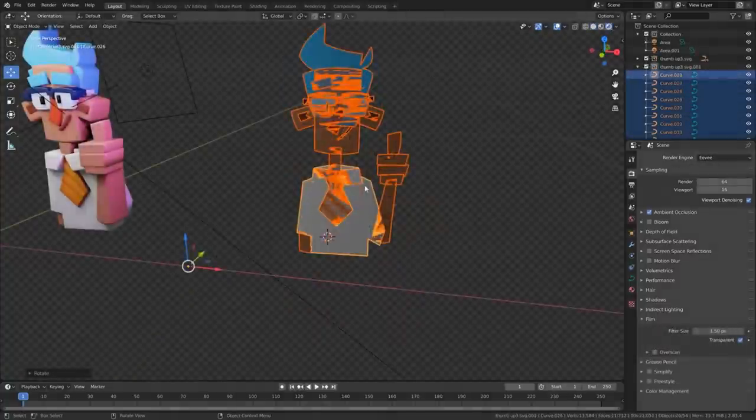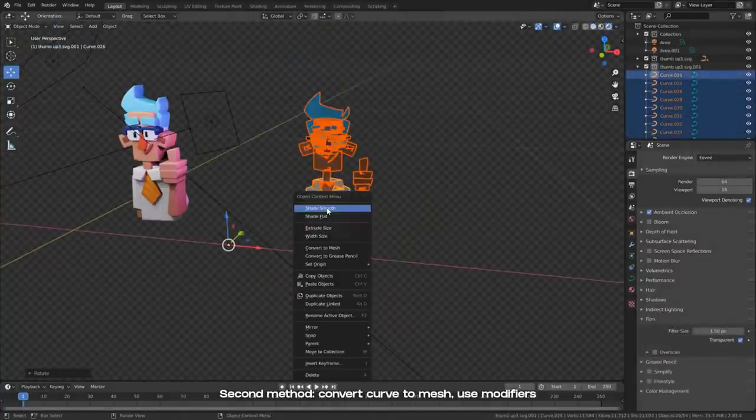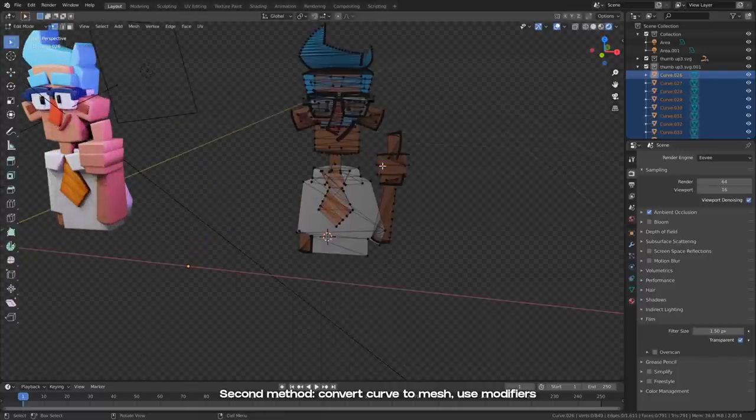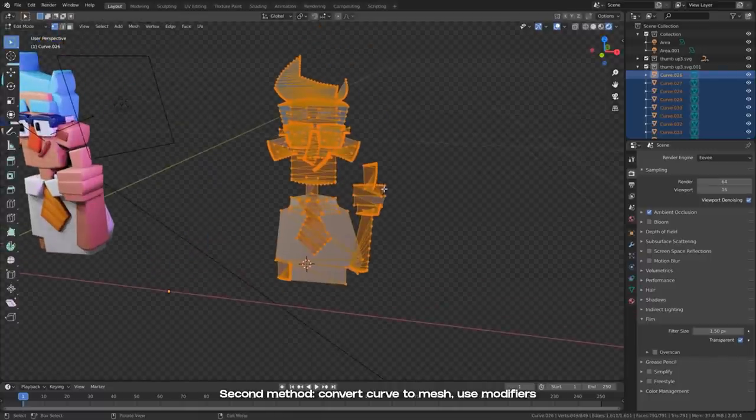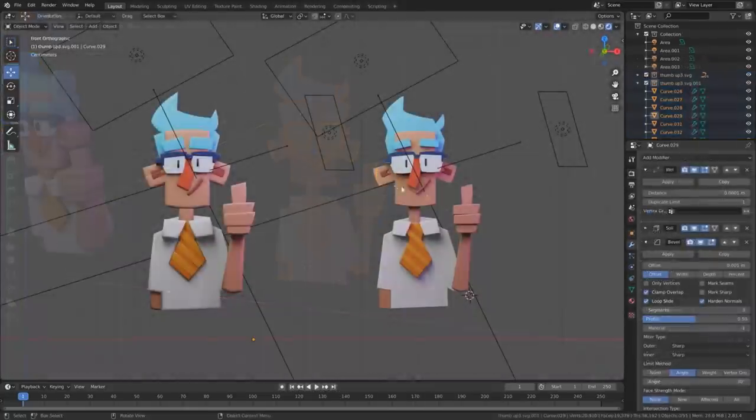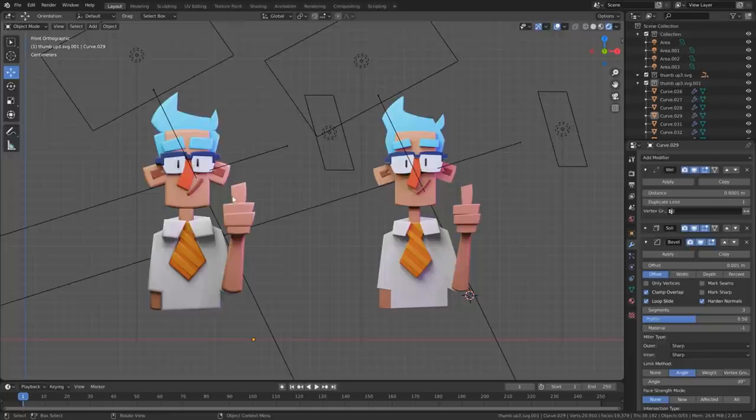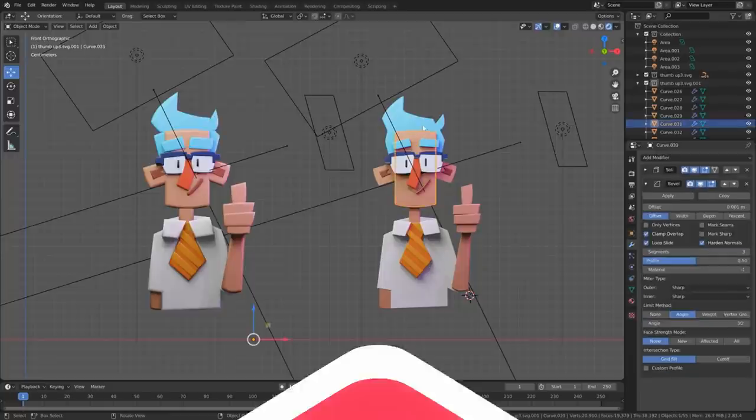The second method is to convert the curve to mesh. Use the solidify modifier to add thickness, and any other modifiers to enhance the look, then arrange each object's Y position. If you want that extra shading to your vector art, this is one way to go. Please give it a try.